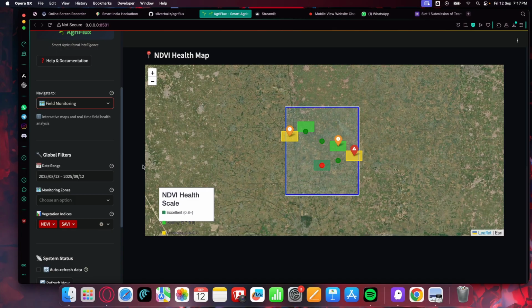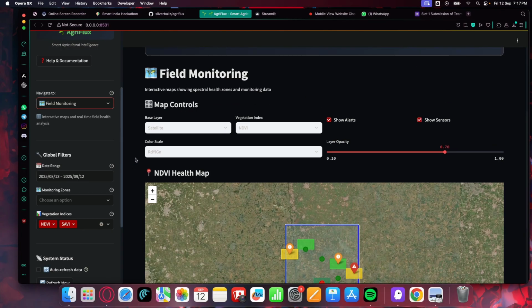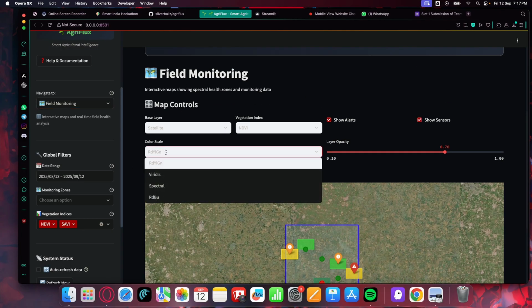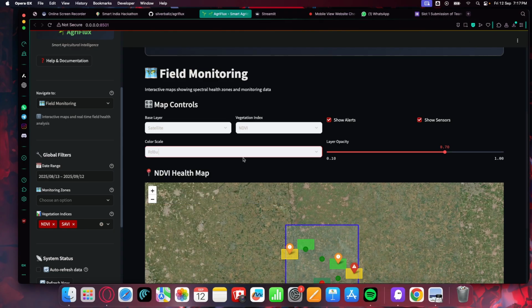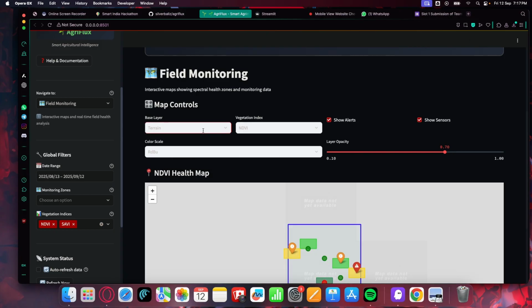And it's an interactive map. We can also use Google Maps in the future for better results. There are many types of maps which we can use here. We can also use a satellite map or a terrain map.